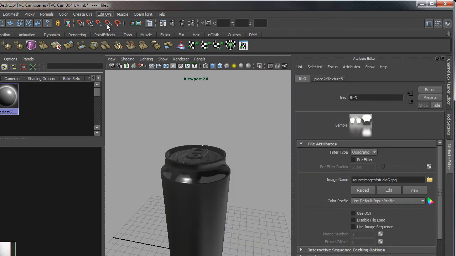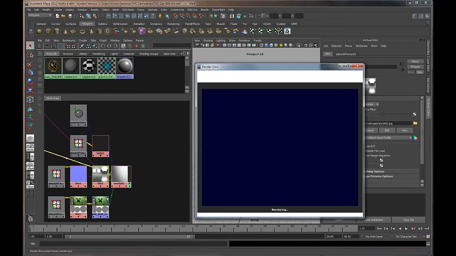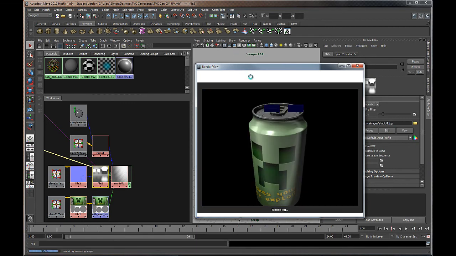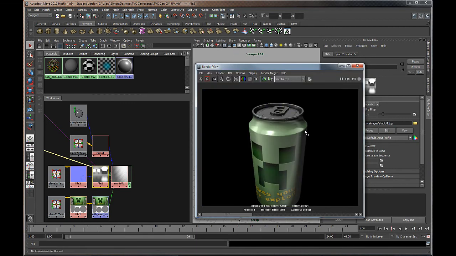I'll press close, and then press the render current frame button just here, and you can see there we're getting all of the things that we need. This white streak coming down here is the reflection. You can see those reflection images showing up in the can just there, and on the back lip here. So that reflection's working quite nicely.